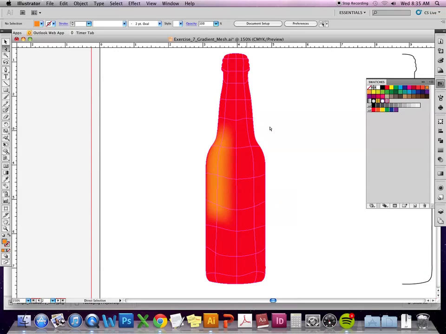And what I'm doing here is I'm just taking the direct selection tool and I'm selecting specific points along the mesh. And what you're going to do is just think of this as drawing with some pastels or with paint. You're putting color in certain areas to help define the shape. So maybe there's some more light here at the top.